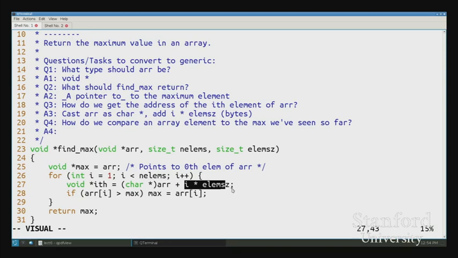And then, sure. Would it also work if we cast arr as an int star and added i times elem size? Great question. So the question is, would it also work if I cast arr as an int star and then added i times elem size? Well, in the slide we were saying elem size was 2, right? But in this case, we don't know what elem size is. So you could say, what if we cast to an int star and then add i times elem size divided by sizeof int? We did the division. And that would work as long as elem size was divisible by sizeof int.